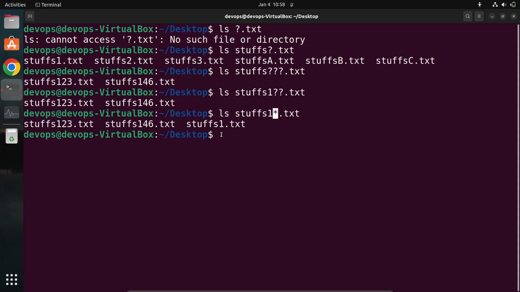You might have learned in your engineering that star starts with a blank, then braces, then anything else. So it will take your blank option also. Okay, hope you have understood star, question mark, double question mark and triple question mark.